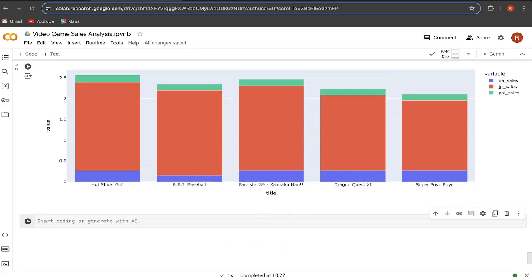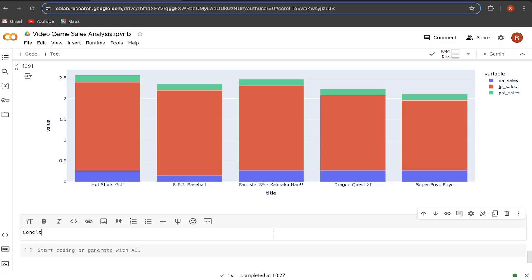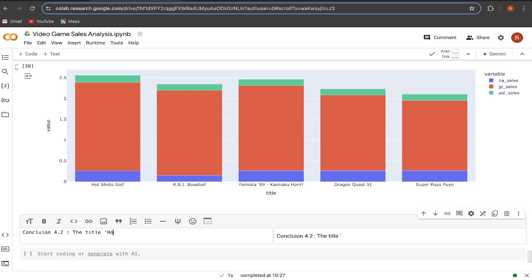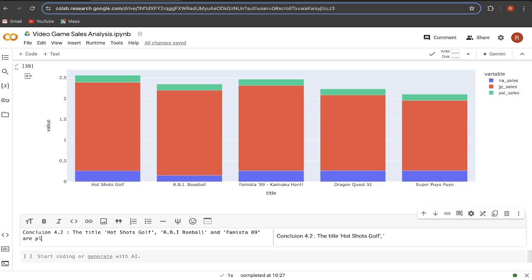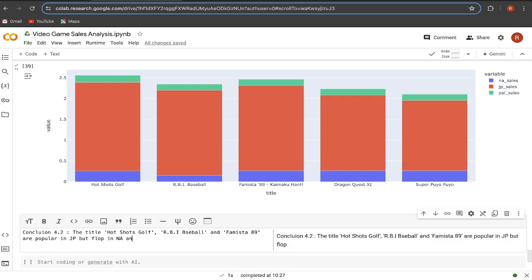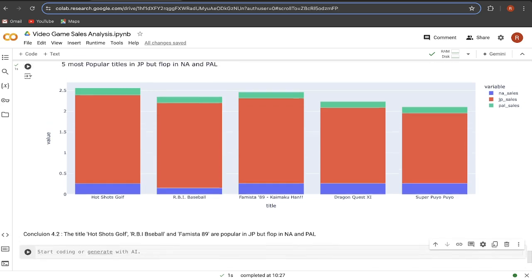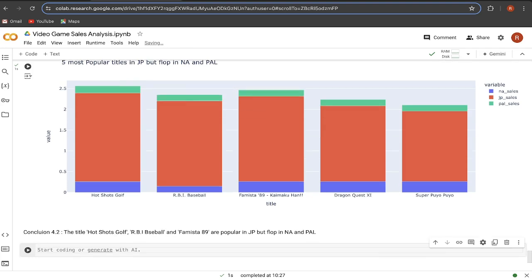So the second conclusion is, let me write conclusion 4.2, that is the titles. Again I will mention only the first 3 titles, you can mention all. So Hot Shots Golf, then RBI Baseball and Famista 89 are popular in Japan but flop in North America and PAL regions. So this was the conclusion to the second sub question, that these 5 titles are popular in Japan but they flop in North America and PAL regions.